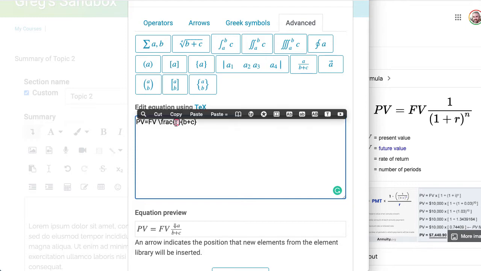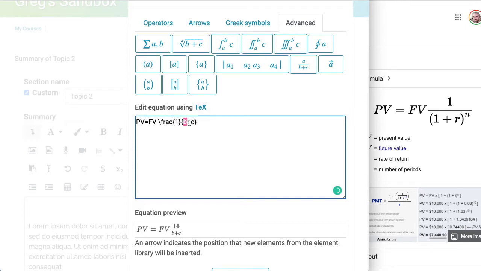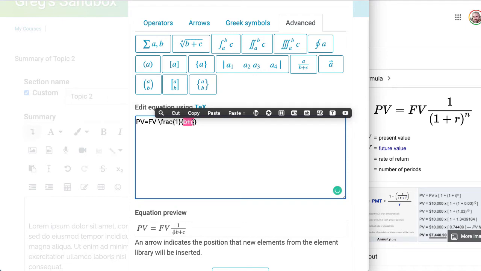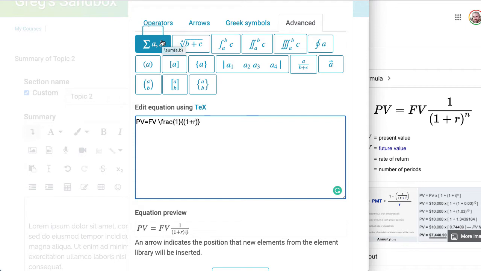I can change this, make that number 1. In the bottom row, I want to type in brackets 1 plus R. But it's about here I run out of steam. The editor that's in Moodle is okay, but it doesn't have all of the mathematical capabilities that you would normally expect in a normal sort of mathematical formula. And one of the notably absent ones is to the power of.